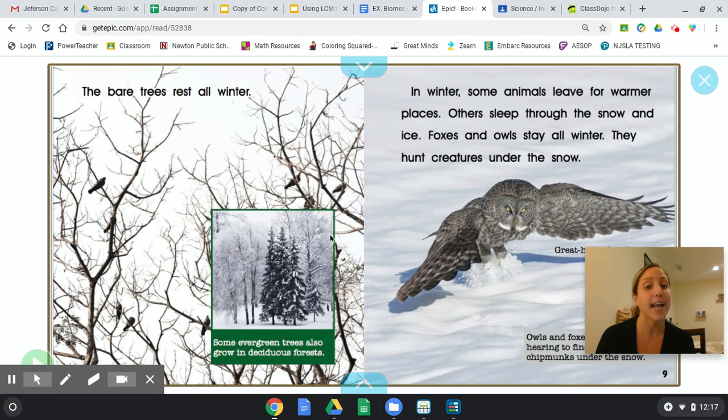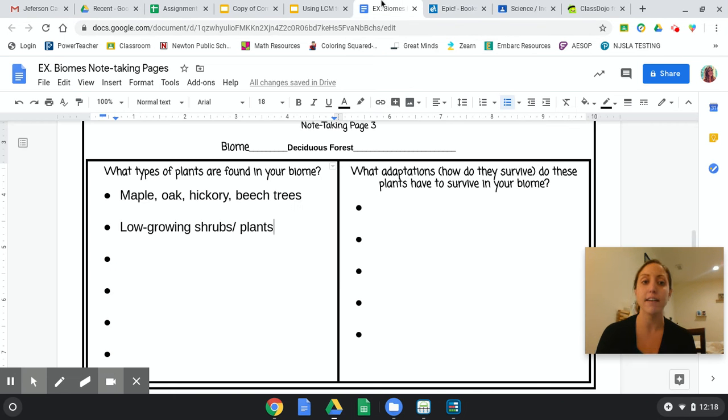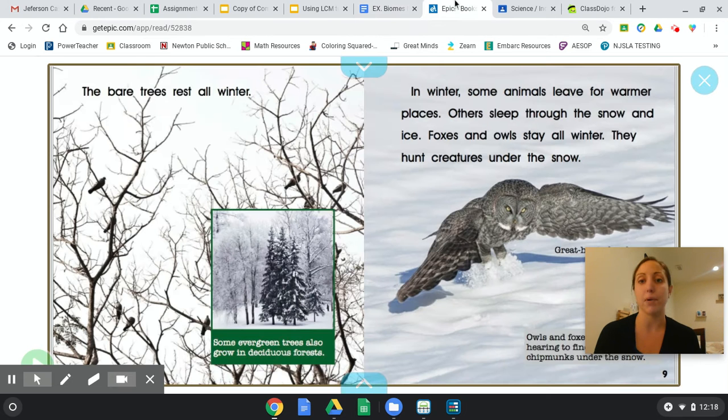This time I have to use the text feature. I see this photograph here. And at first, I kind of just skimmed right past it with my eyes. And then I realized that the caption underneath says, some evergreen trees also grow in the deciduous forest. There we go. I just found another example of a type of plant that grows in the deciduous forest. Those are evergreen trees. So I'm going to toggle back to my note-taking guide, and I'm going to write down evergreen trees. And then I'm going to go back to my Epic book.